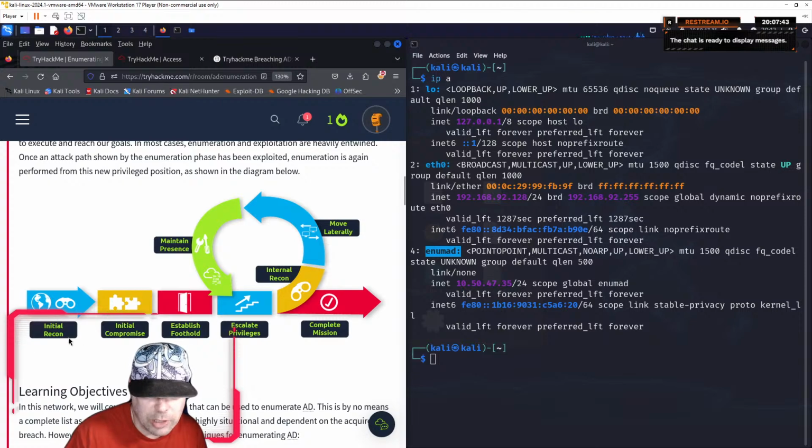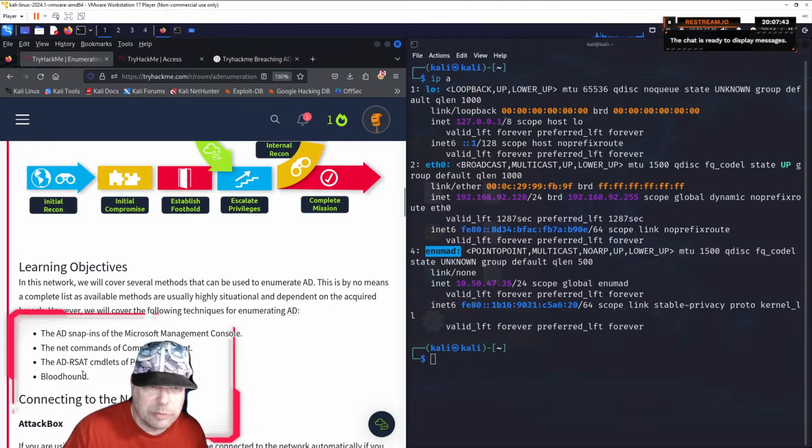So we have initial recon, initial compromise, establish foothold, escalate privileges, internal recon, move laterally, maintain presence, and then complete mission. So you can kind of see this is a variation of the Lockheed Martin kill chain from your Security Plus studies. But it basically loops here in the middle portion. Learning objectives. In this network, we will cover several methods that can be used to enumerate AD. This is by no means a complete list, as available methods are usually highly situational and dependent on the acquired breach.